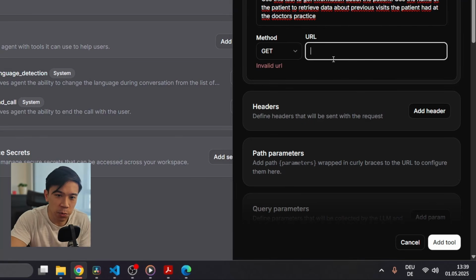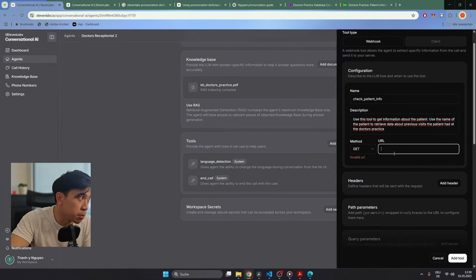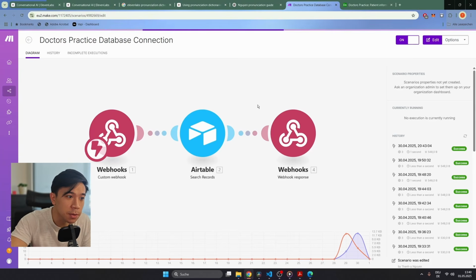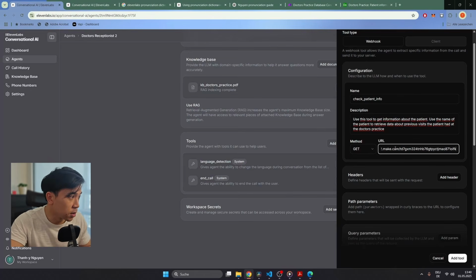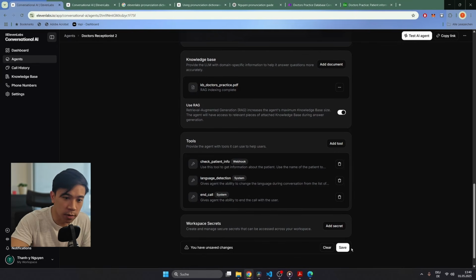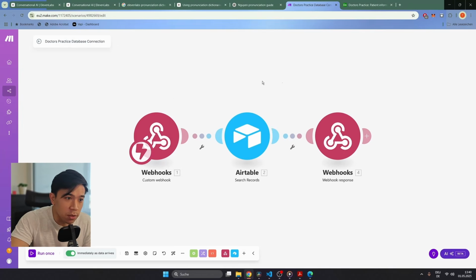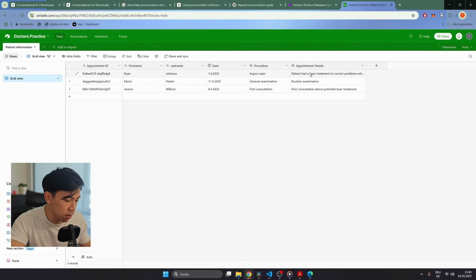Oh, of course we have to get the URL from the API. For this I prepared a make.com scenario over here, and here I have a webhook, and then I can click on this scenario here and I can copy this to the clipboard, and then I can insert this here, and then I can add this tool. I can save this. So what this essentially does is it simply retrieves information from an Airtable database and gives it back to the agent, and the database looks something like this.